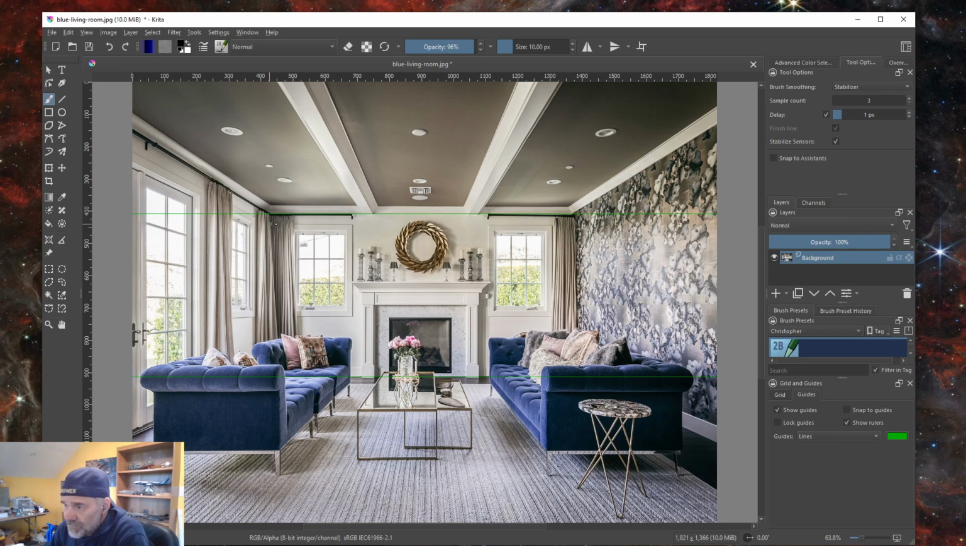Now, I want the left corner and the right corner. So I'm going to come over to the ruler on the left side and do the same thing. Left drag a line all the way to this side. And then I'm going to do it again, and I'm going to drop a line right here on this corner.